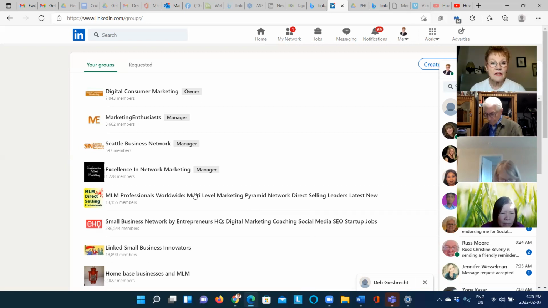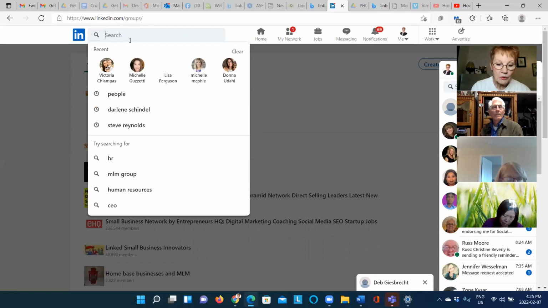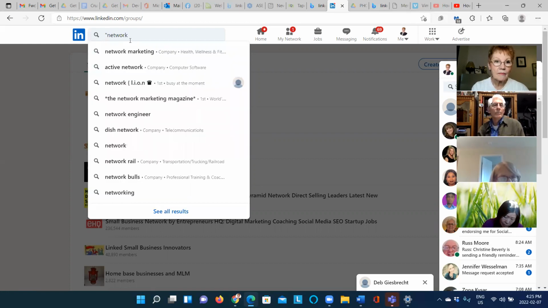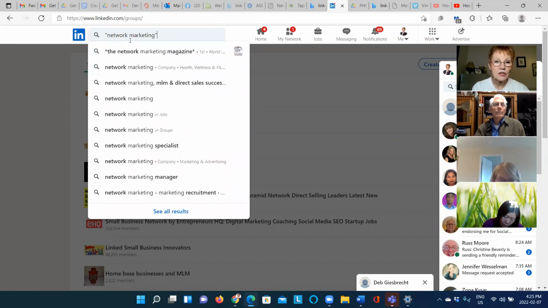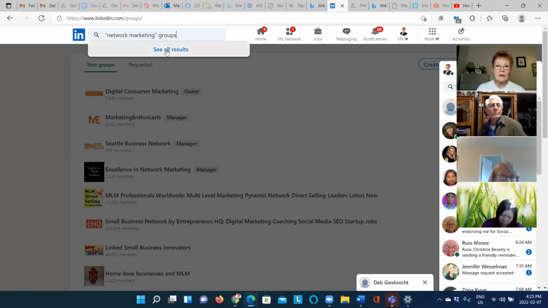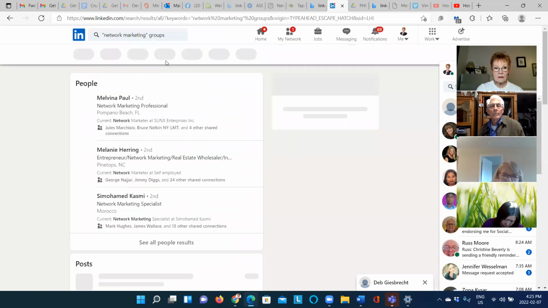Okay, so then these are the groups that you're in. When you go down the left side, the groups that you open up are going to be the groups that you're already in. If you want to search more groups, up in the search bar here, you put quotation marks around whatever kind of groups you want to look for. So let's say you want to look for network marketing. Quotation marks. Then you type the word groups. And then see all results. Oh, I was wondering how to find it.